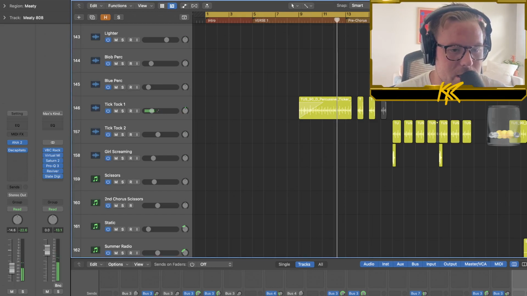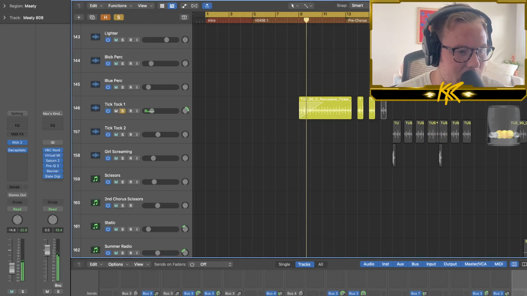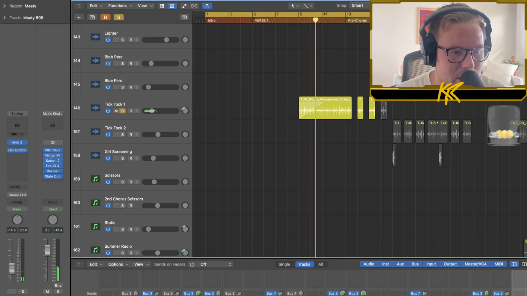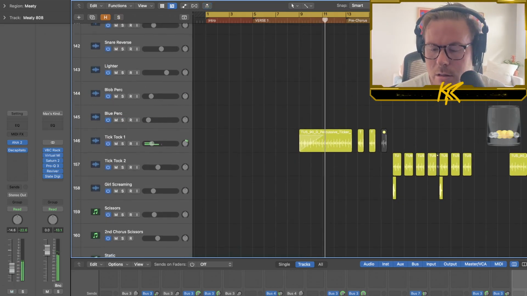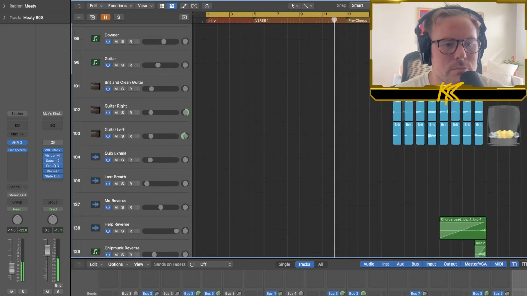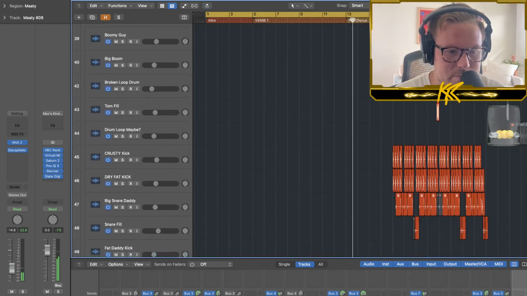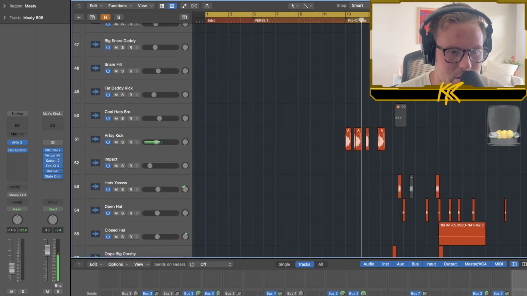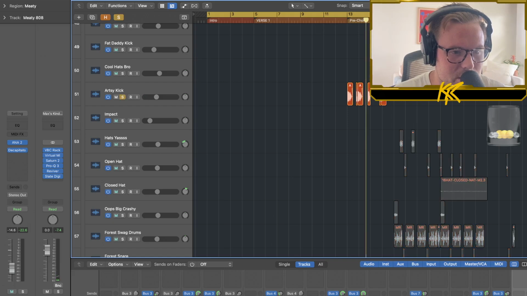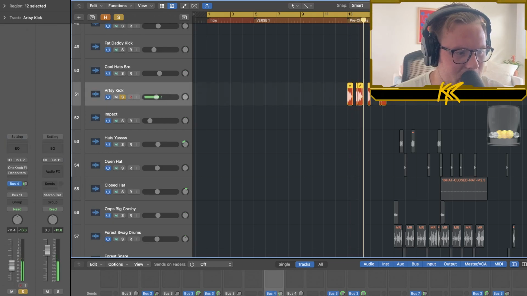And then we have this perc loop that I faded in right here, and it's panning to the right and to the left. Then into the pre-chorus. So this has a bunch of crazy sounds. Like this kick sounds like it's phasing. I don't even know what's happening.